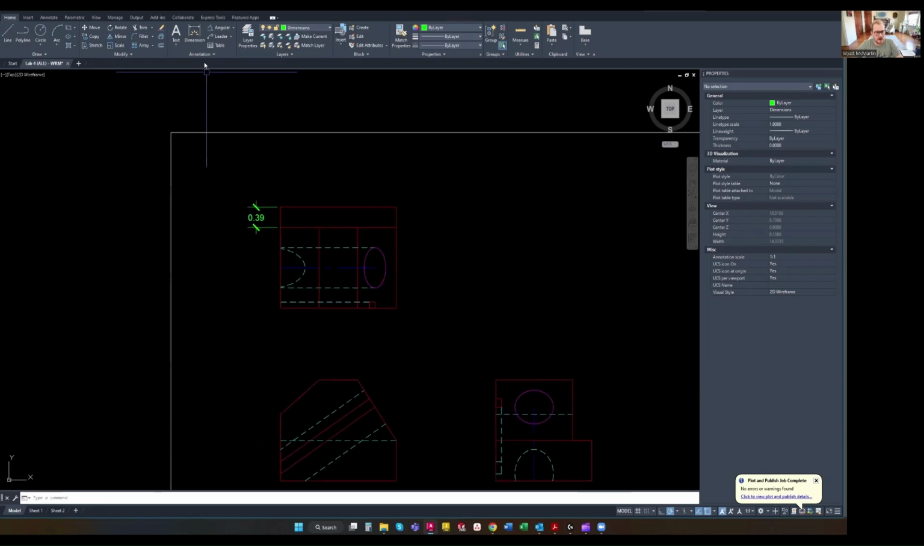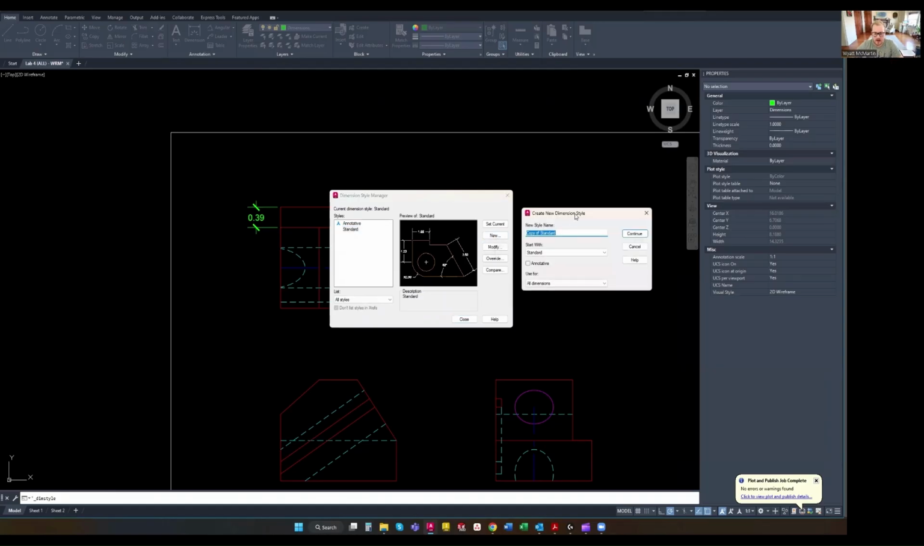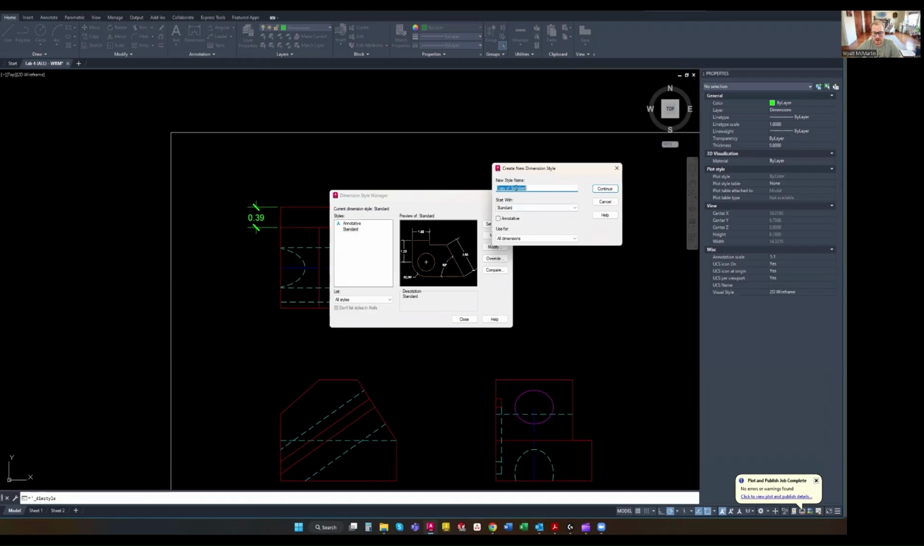And from here, go up into your annotation tab and grab the Dimension Style Manager, this little button right here. Remember, you can also just type in dim_sty, enter if you prefer to use the keyboard. Now, instead of modifying standard, which is this dimension scheme right here with the 2 decimal places and inches only, let's go ahead and click new. It gives us an option to make a copy of the standard dimension style, so we're going to rename this custom.